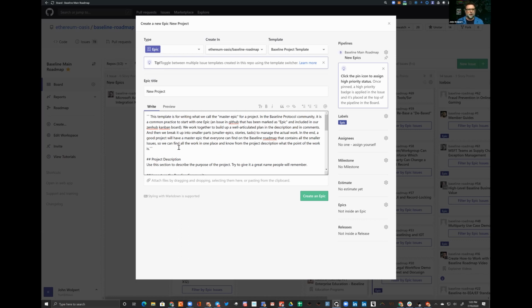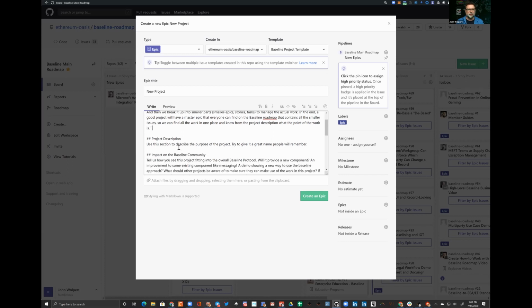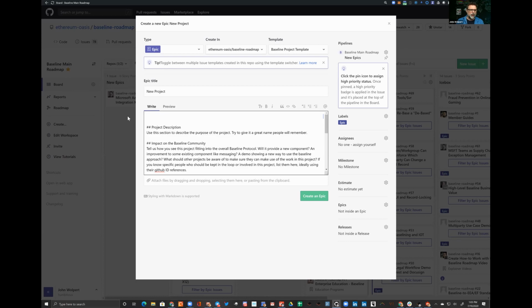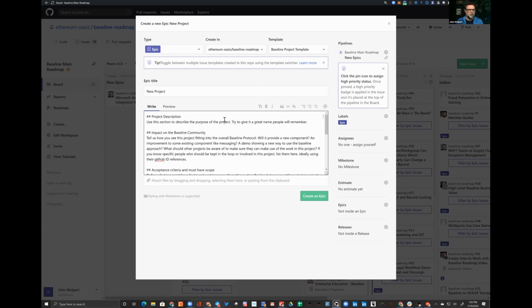And in the end, a good project will have a master epic that everyone can find on the roadmap that contains all the smaller issues and work, so we can find it all in one place and know from the project description what the point of the work is. So you can just get rid of that and then create a project description.